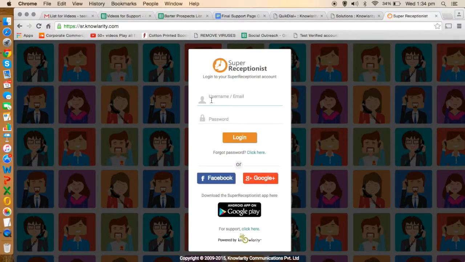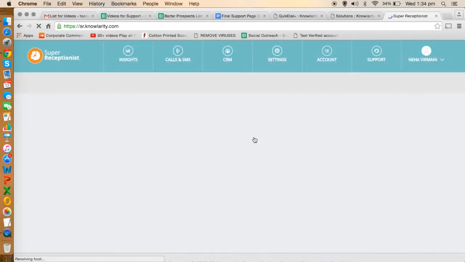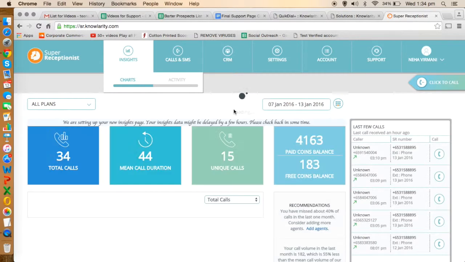This homepage. Let's start with logging into the website with the ID and password provided to you by us. And today the feature that we're going to talk about is how to create an IVR simply by using the Knowlarity panel. The very easy steps to do that.